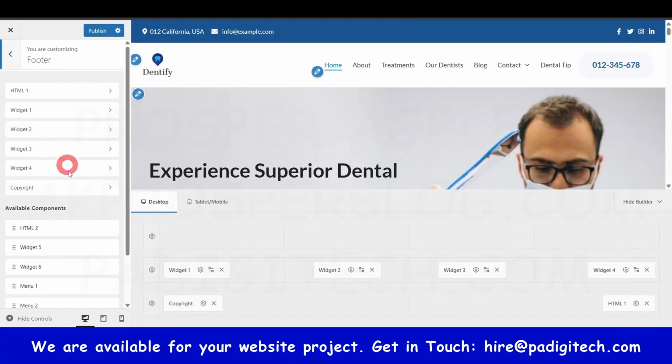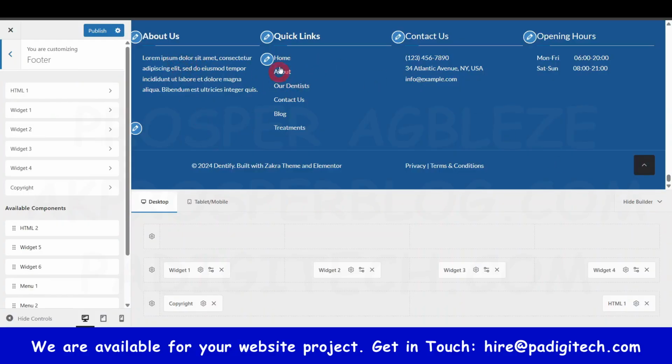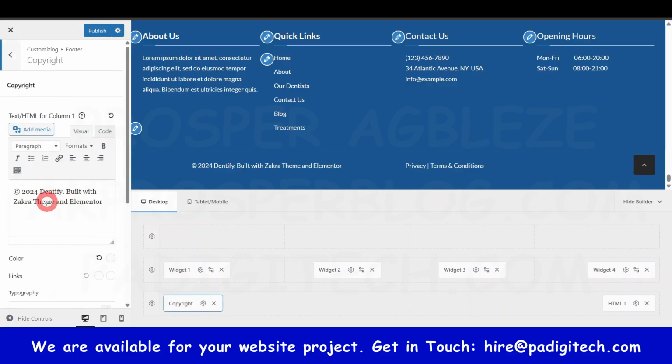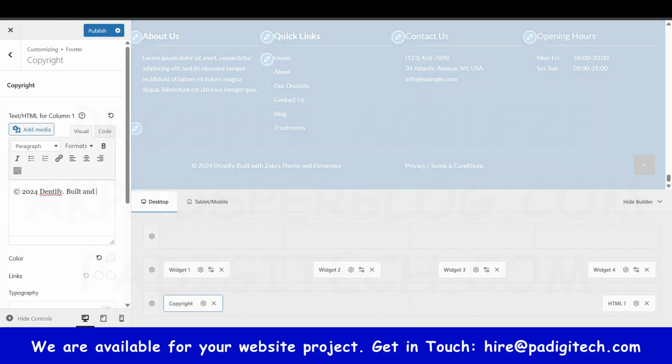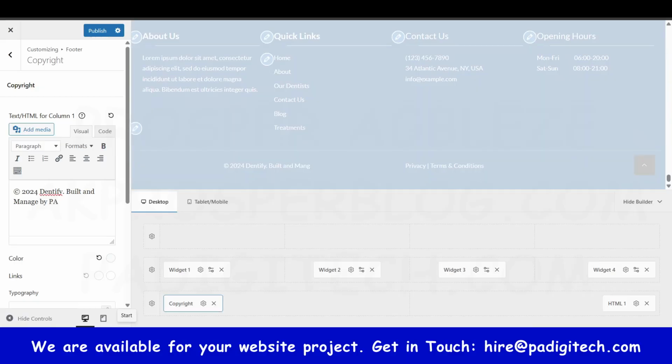Now let's go to footer. So the same thing with the header, you can also do that with the footer, right? So if you want to change anything, this copyright, this is it right here. So this is where you can change it. You can change it to, okay, website built with Zakra theme. You can say built. I always like to write built and managed by Digitech.